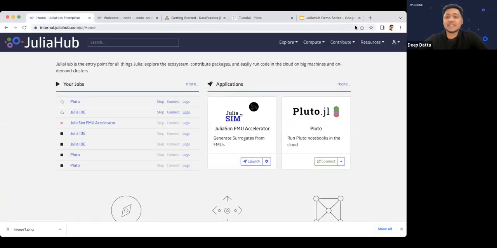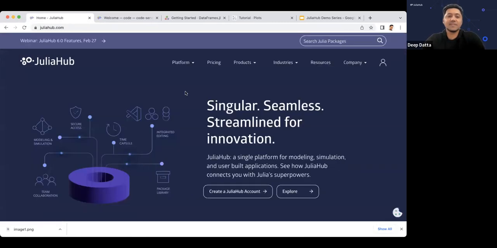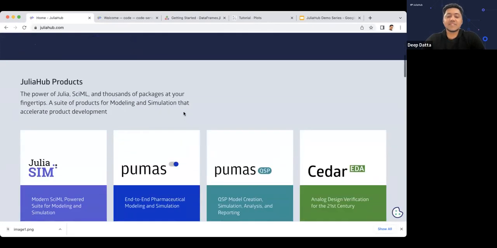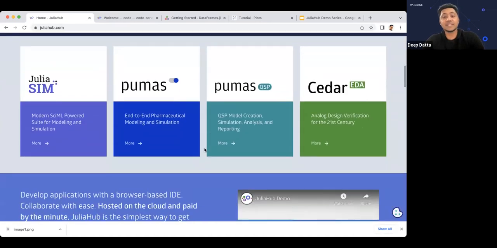Basically, you go to JuliaHub.com, and again, if you can't see my screen or anything glitches, just let me know in the chat. So I'm in JuliaHub.com. Just to get started at the top, obviously our website is JuliaHub.com. The first thing you're going to see is this landing page that gives you some information about JuliaHub and some of the products that we are building for JuliaHub.